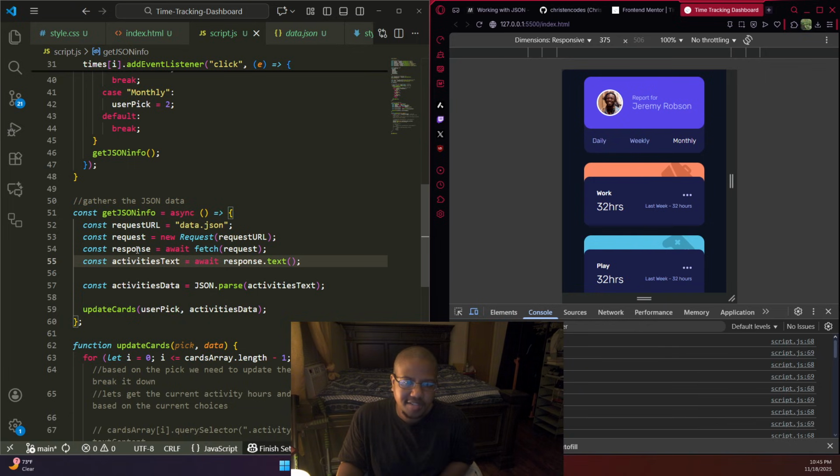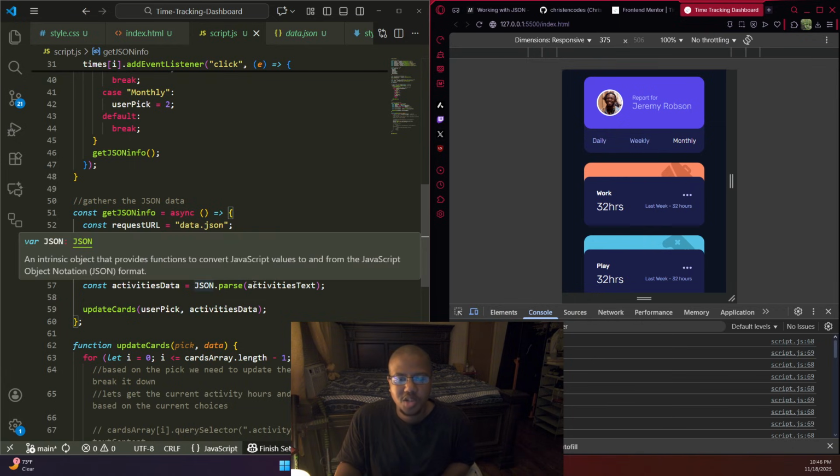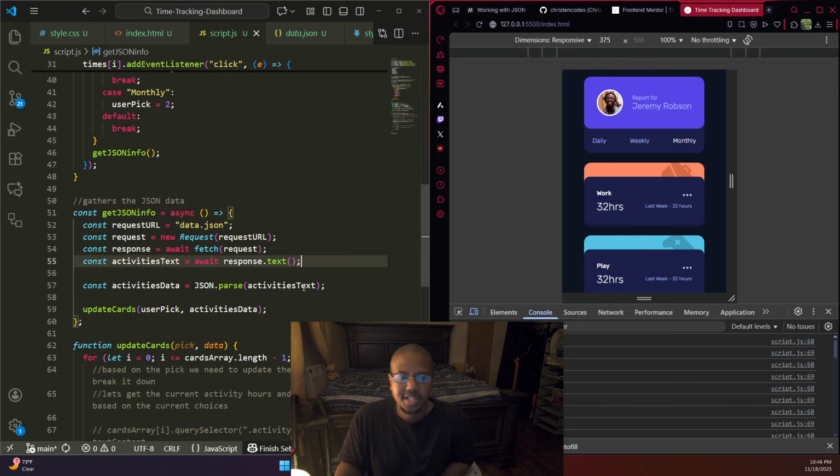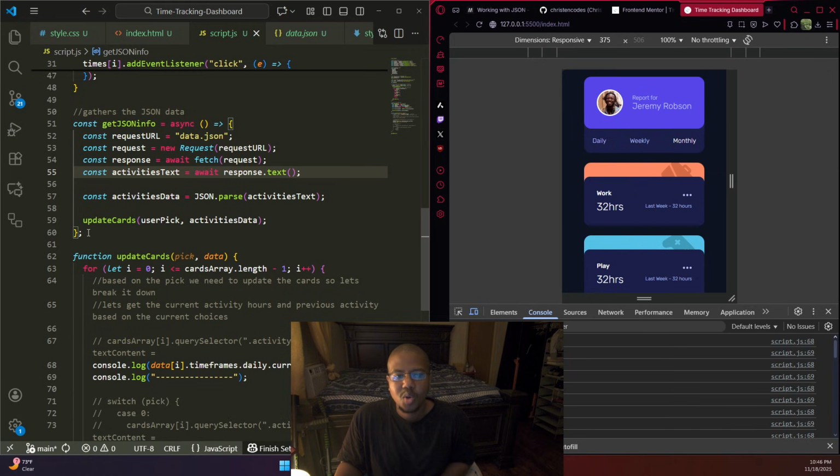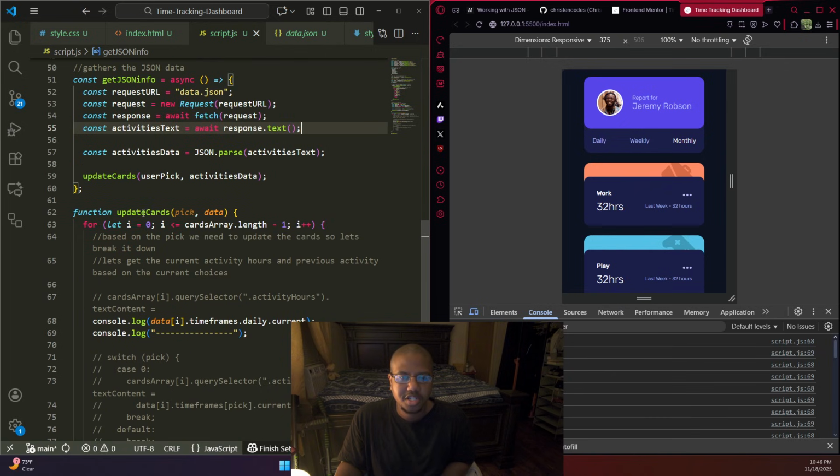So we take the activities text from the response, because once we do response.text, it changes all of it into a string, which is, I guess, a JSON string. And then we do json.parse. We pass the activities text in there, and then we pass that JavaScript object into activities data. So now we have the update cards, which has the parameters user pick and activities data. So let's go to the function update cards.